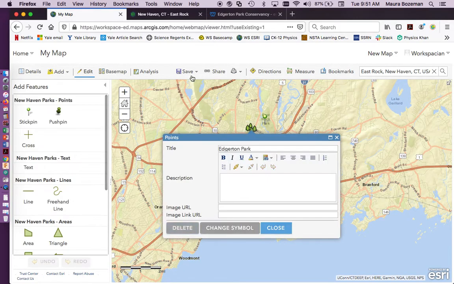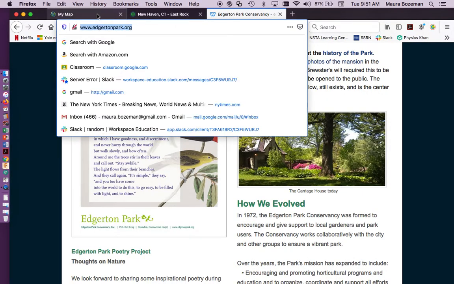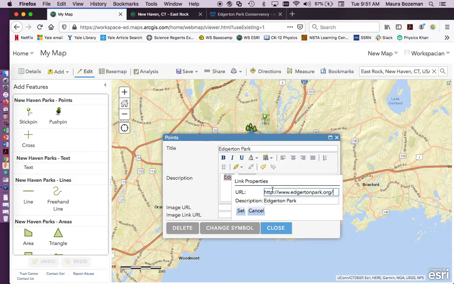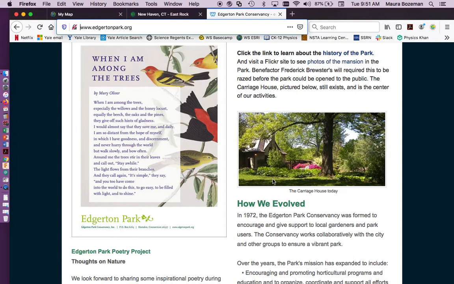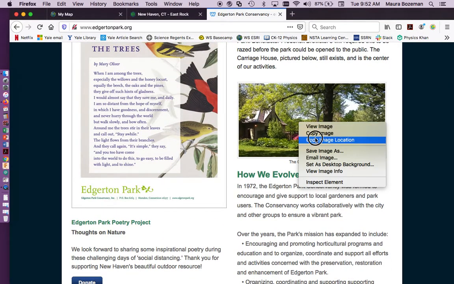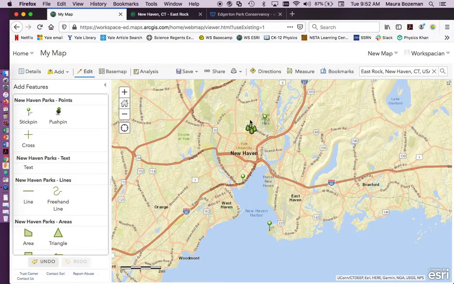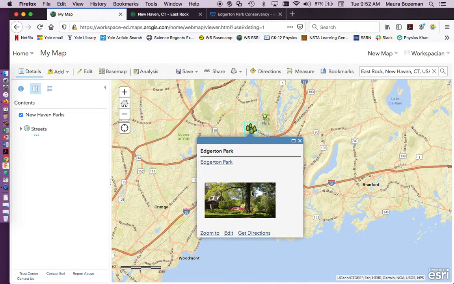So let's go ahead and change Edgerton Park, show you one more time how to do that. So we can take the link and make a little Edgerton Park, make a hyperlink through here, and then set it. And then again, if I want to link to a certain image, let's use this one, right click, click copy image location, put the image here, and then click close. And so if I click on this now, this is my image location that pops up.